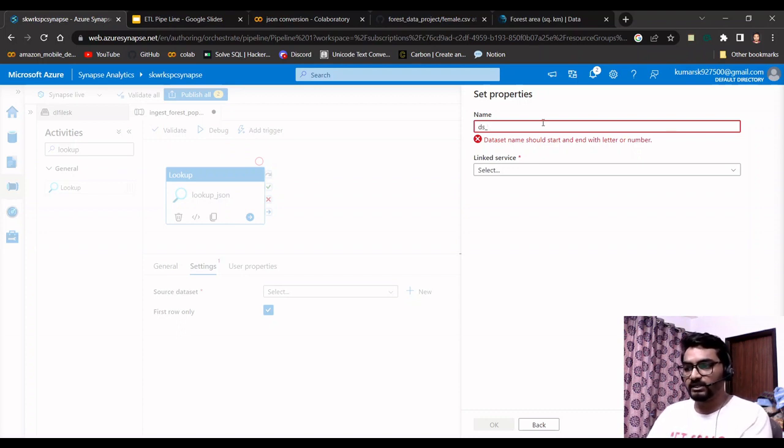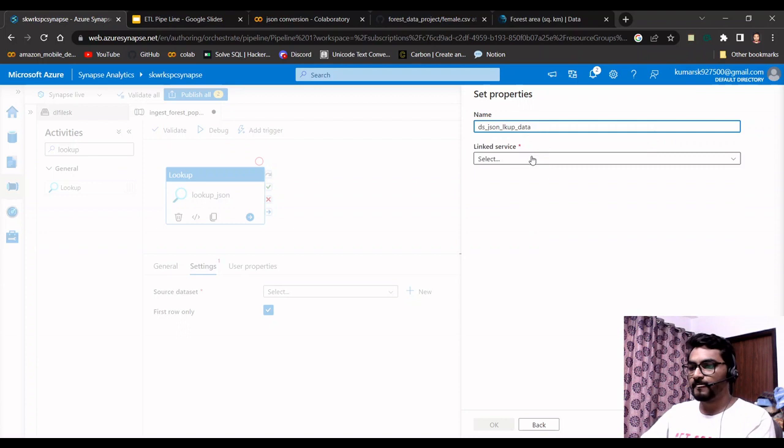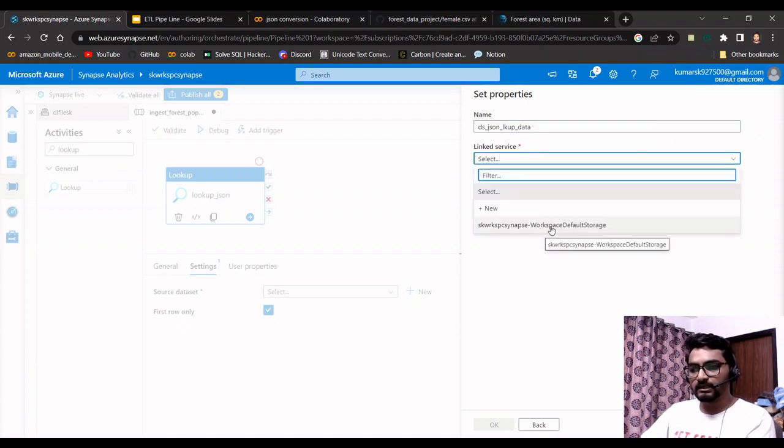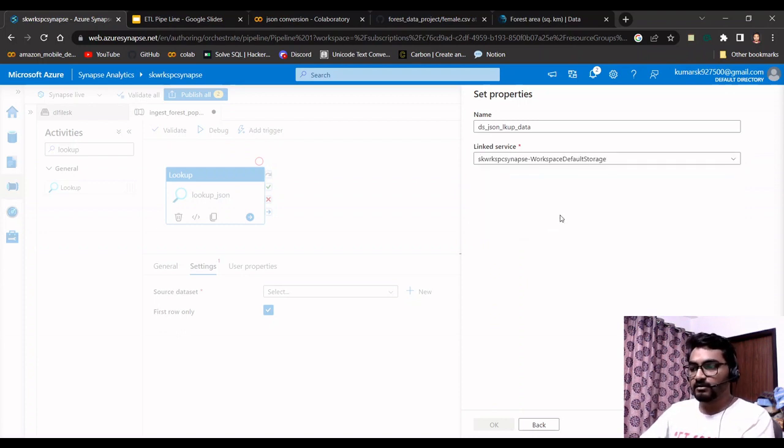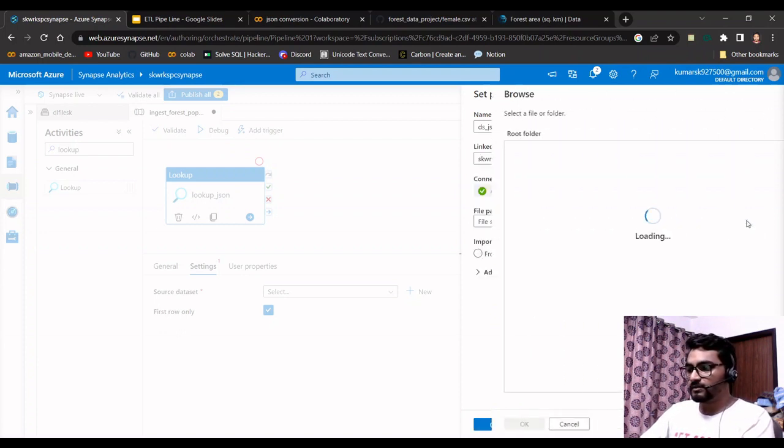So DS stands for dataset, and what I am doing is DS JSON lookup data. And as with Synapse workspace, the default data lake is attached with it. So with the default data lake, default linked services are also created. I will give the path of that JSON document.